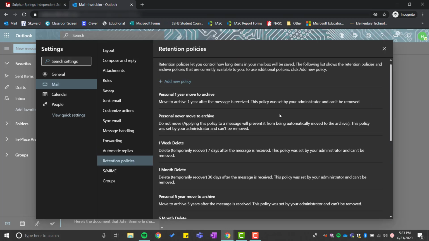Retention policies allows you to determine how long information is going to be stored in your account and in specific folders. If you go through this, you can decide if you want your inbox emptied out daily, weekly, monthly, or never, and you can do this for other folders as well.